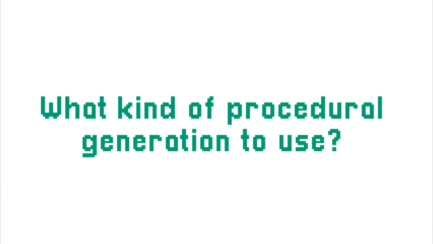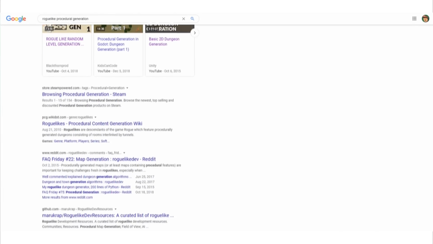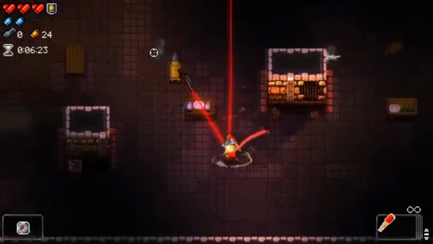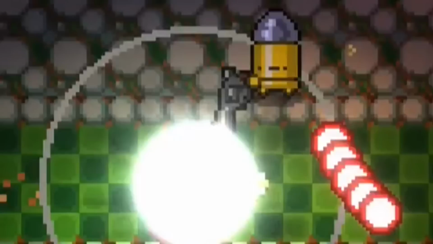So the first thing I had to figure out was what kind of procedural generation to use. So I spent some time researching roguelike generation to try to figure out what would fit Slimekeep the best. And while researching this topic, I knew that I wanted to make some kind of random generation similar to Enter the Gungeon, because I really like how Enter the Gungeon goes about generating rooms and corridors.